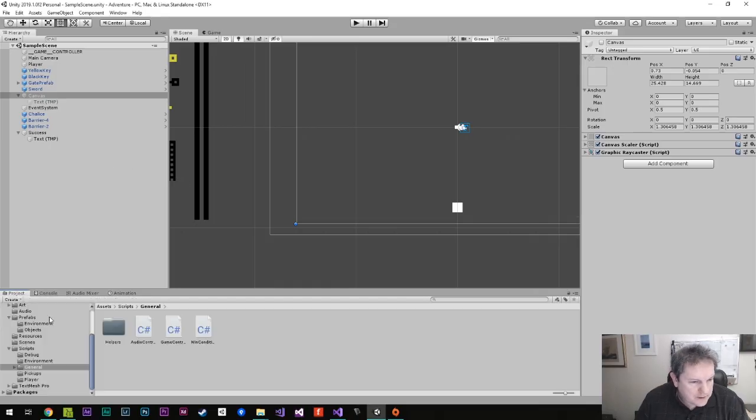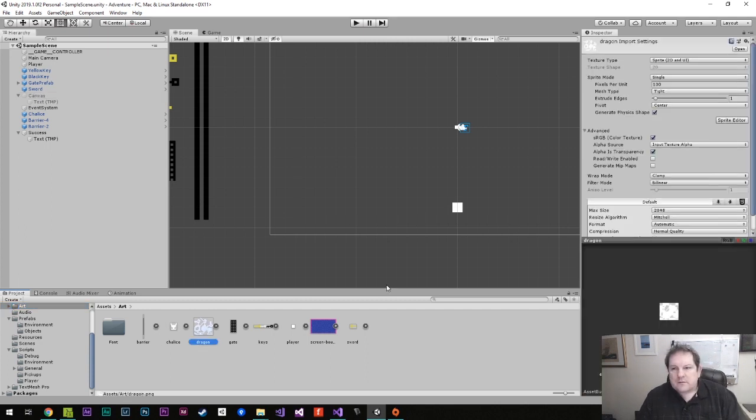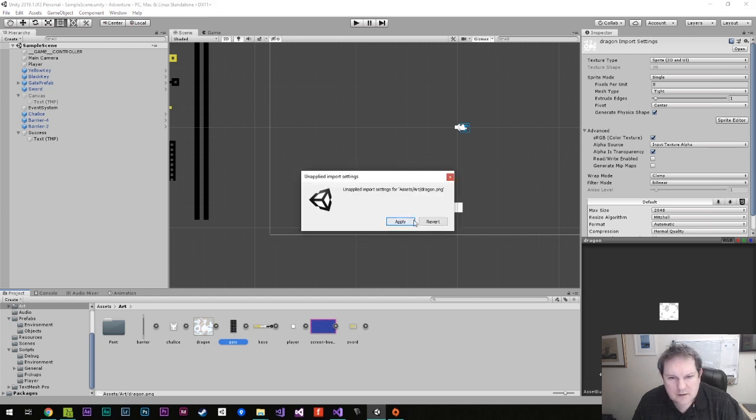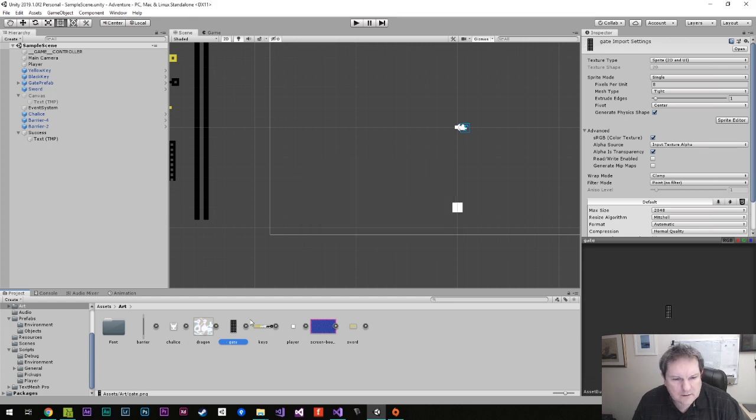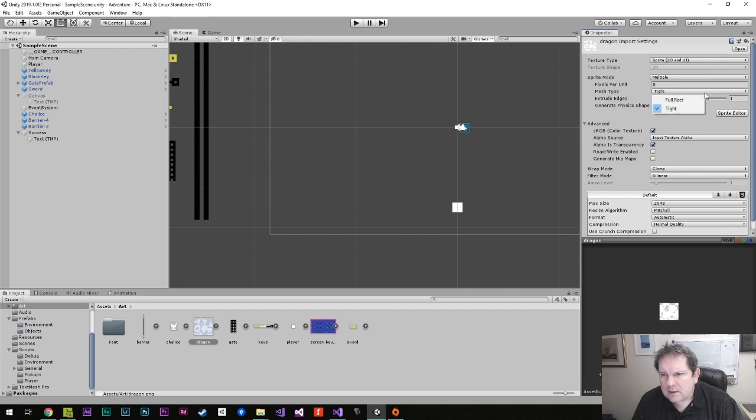Okay, now that I have those sprites, I can go to the art, and I have our sprites here. And change that to 8, because remember we're 8 pixels. We are 8 pixels, I think, aren't we? Let me just check. Revert. Yeah, we're 8. So we're 8 pixels. It is multiple, and that's fine.